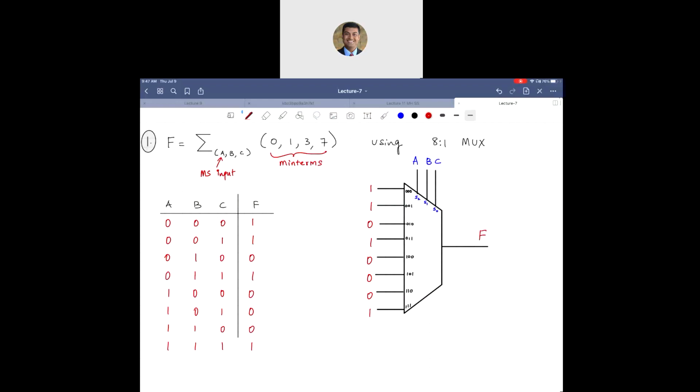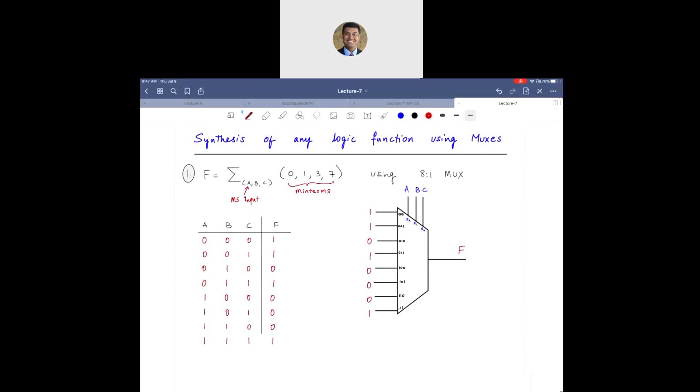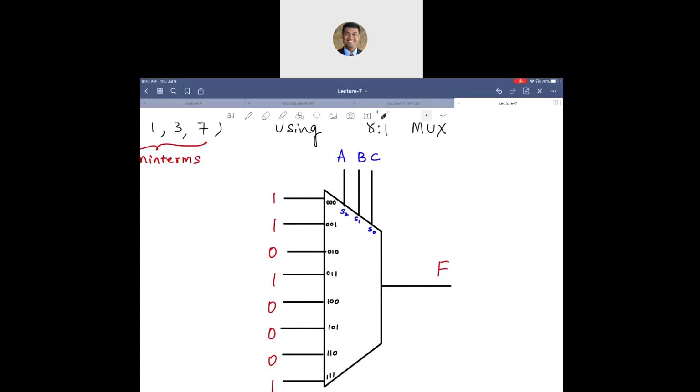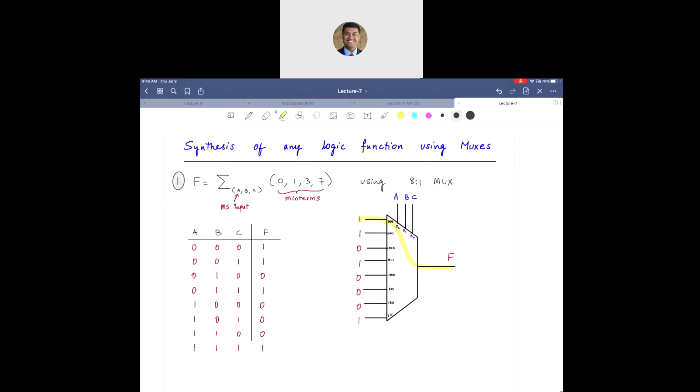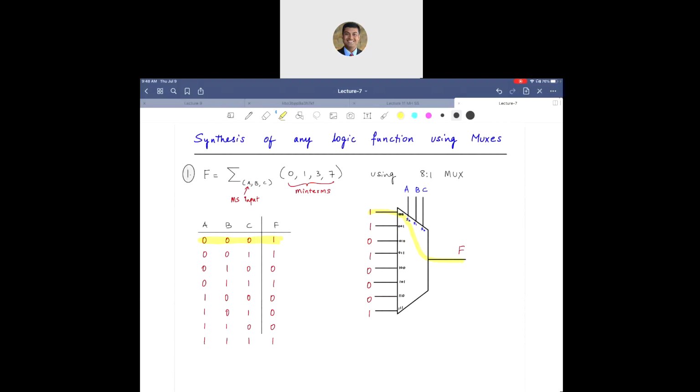So literally all I had to do for an 8:1 mux is to put that output column directly as the inputs. And as you can see, what happens. If A is 0, B is 0, C is 0, F will equal 1, right? Because that will go through. Is 1? Yes.